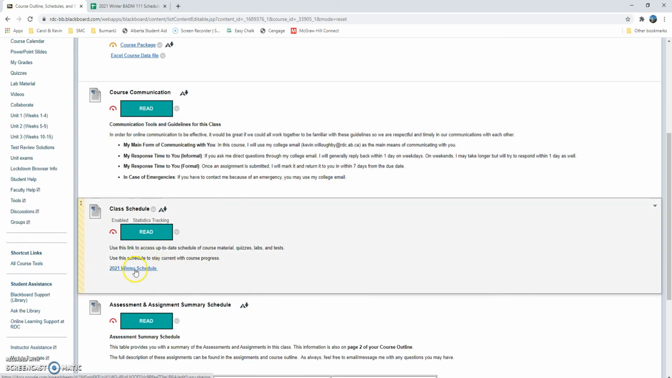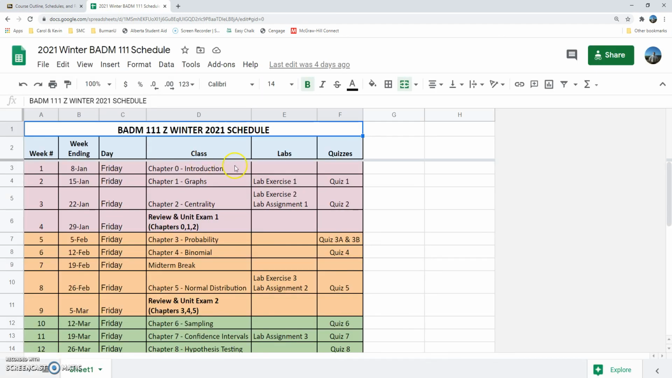The course schedule. The course outline does include a schedule, but it's written in stone kind of thing. It's written on paper, so if there's any changes, I would refer you often to this online schedule, which is just a Google sheet. And right now it looks identical to what you would find in the course outline. But if there's any changes, then it's going to be reflected in here.